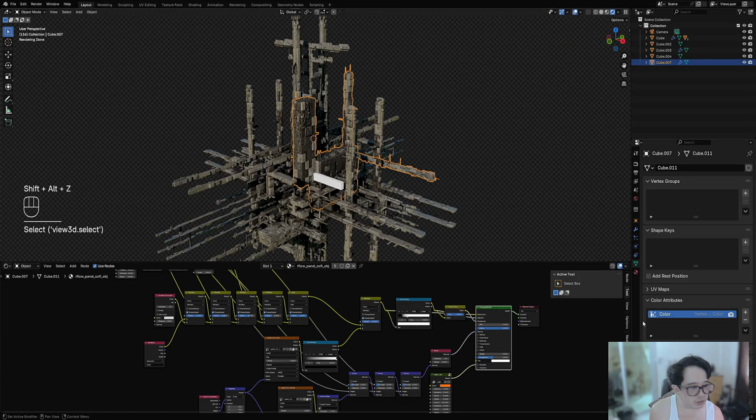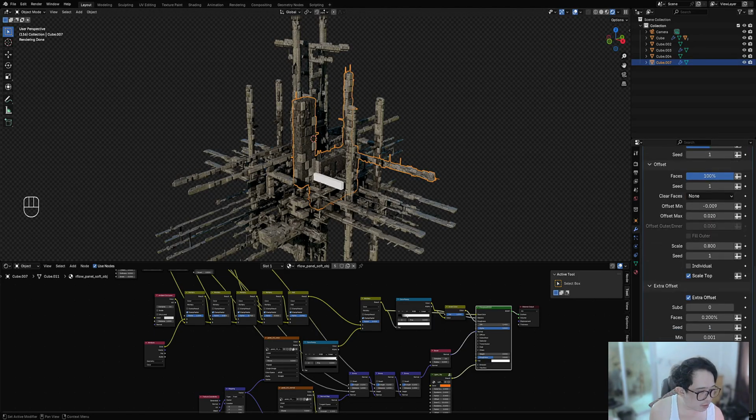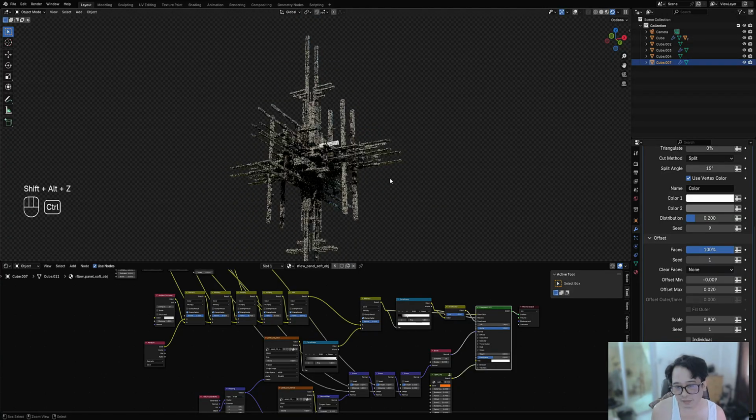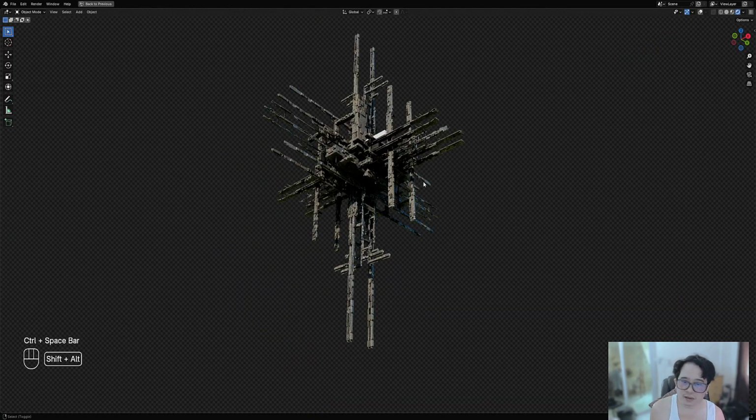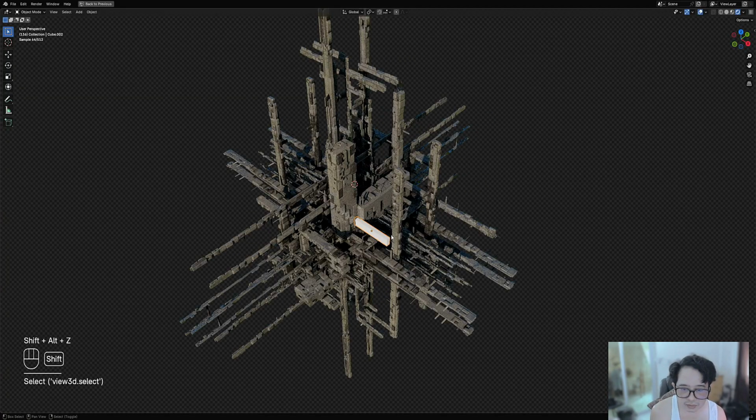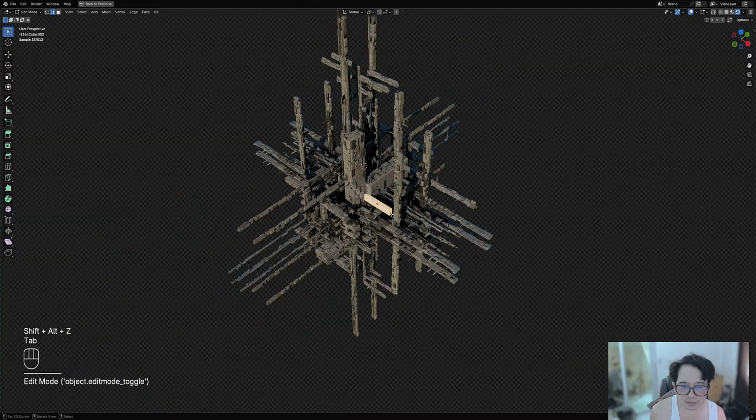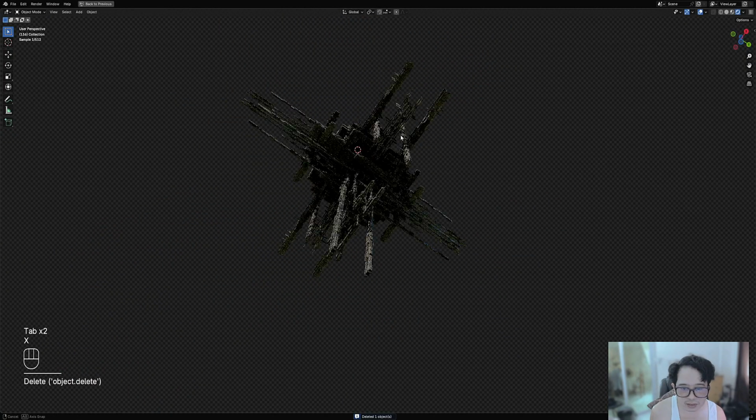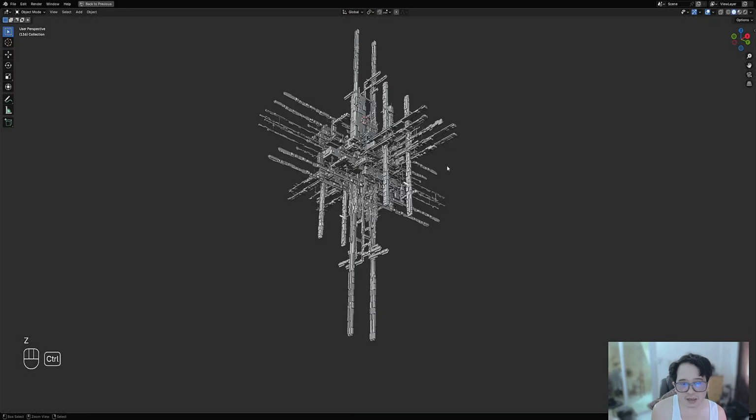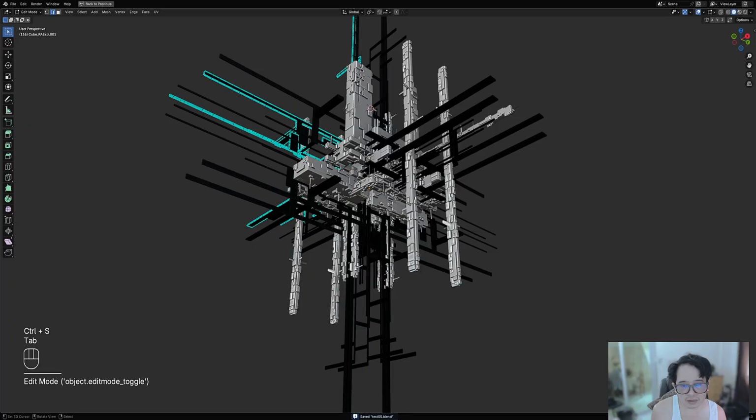Okay, the distribution is too much. Let's go to the modifier, and here in distribution, you can modify it and also use the seed value to randomize. There we go. So, oops, this one here, we weren't able to join that one. Let's just delete it. Okay, now we can add something else like, I don't know, cables.